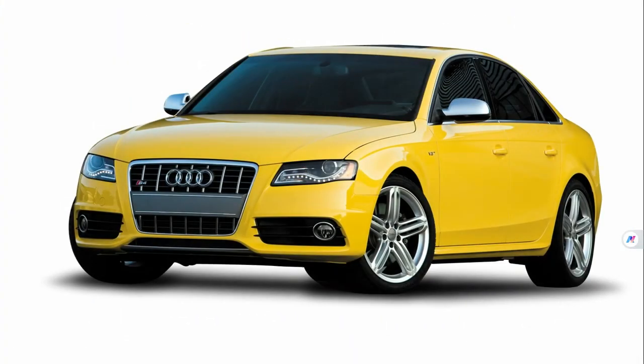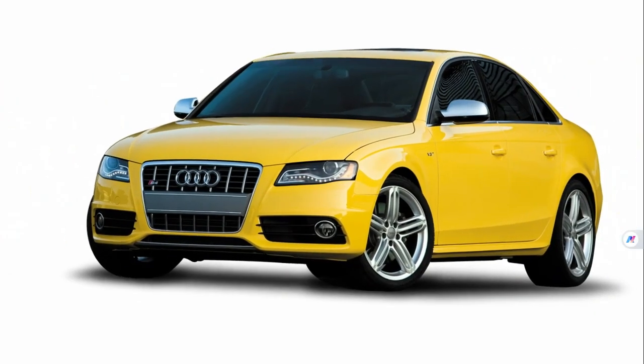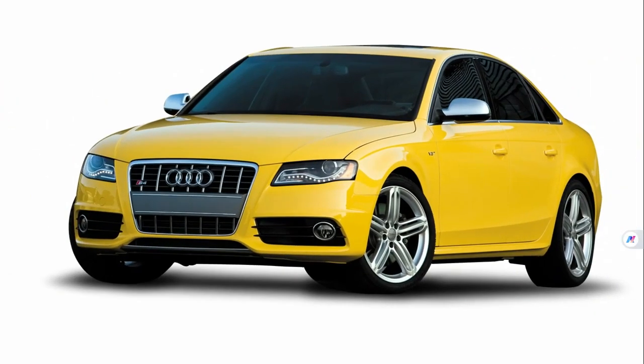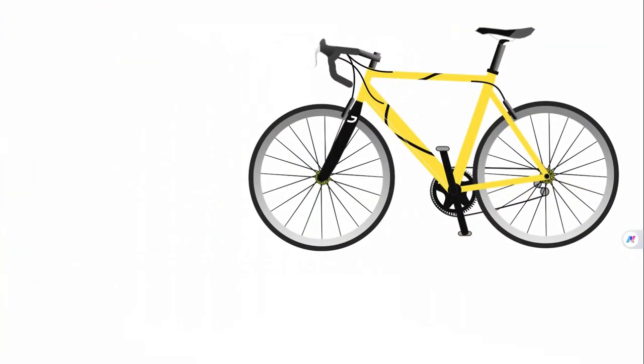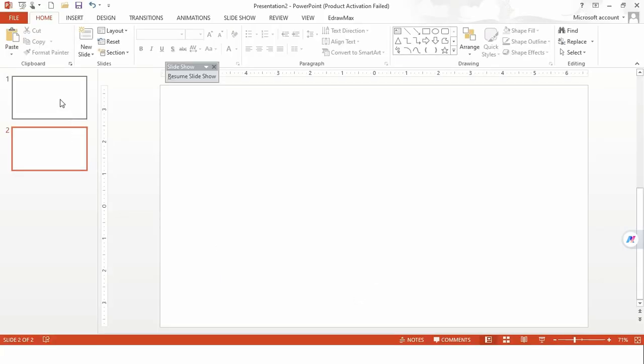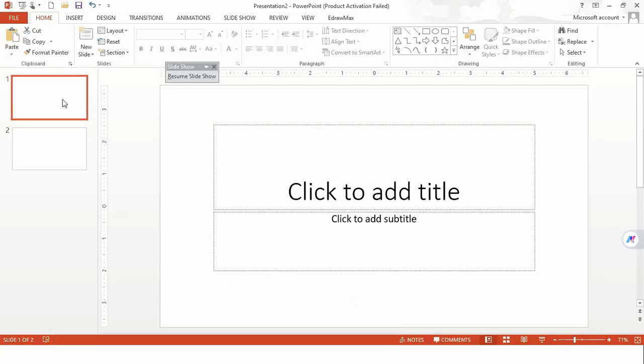I will give you just simple tips on how to use transition in PowerPoint. Okay, is it like this, or is it this one, or is it this one? That is what we learn in this tutorial. Okay, let's dive into this tutorial. All right, let's dive in.